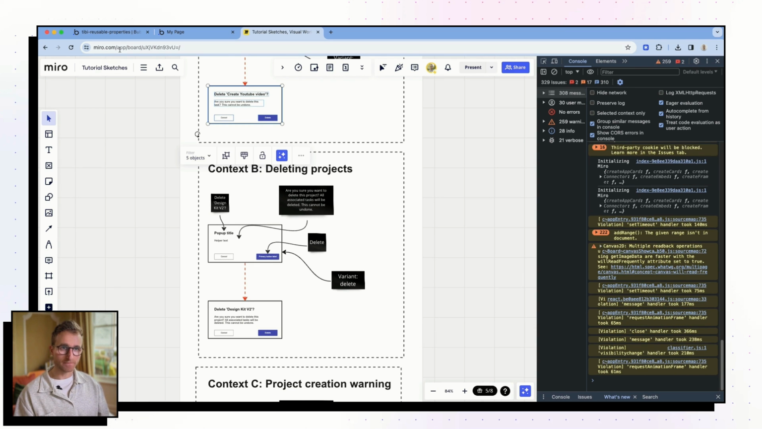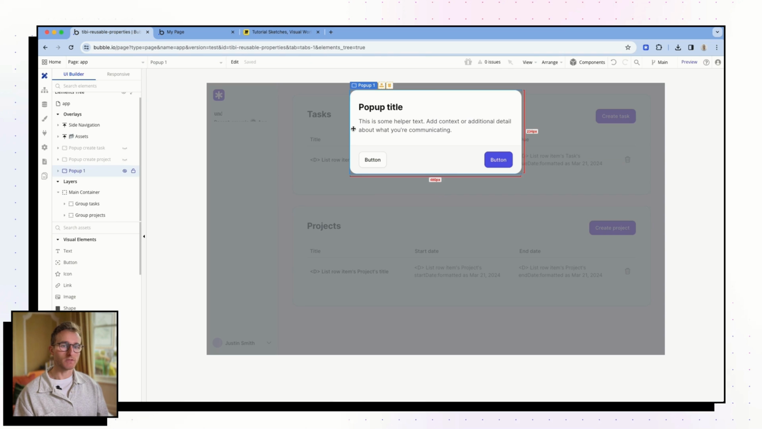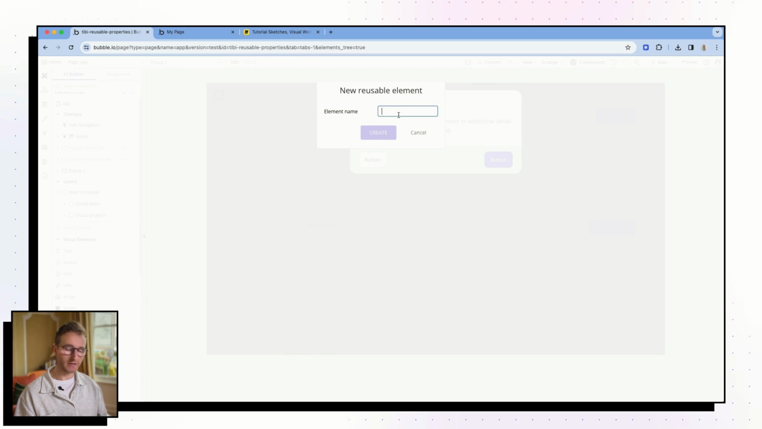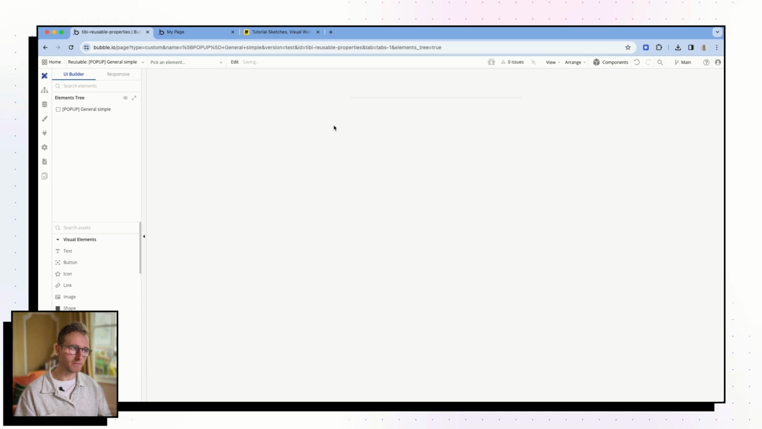So let's get concrete. Let's go into the editor and let's set this up. So we've got our pop-up here. And the first thing I'm going to do is I'm just going to convert it to a reusable element, right? And I'm just going to give it a little simple naming convention here. And we'll call this our pop-up general simple, let's say, because we're using it in a general context and it's a simple pop-up that is just mainly showing some information. So now we are editing the reusable element.